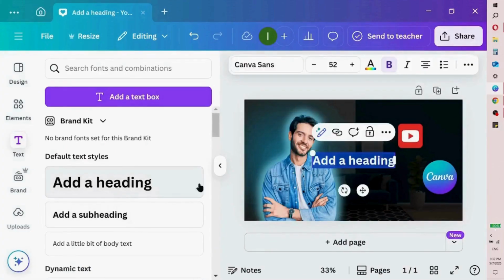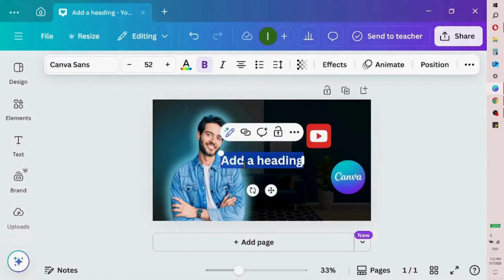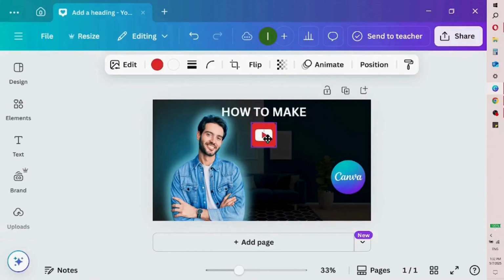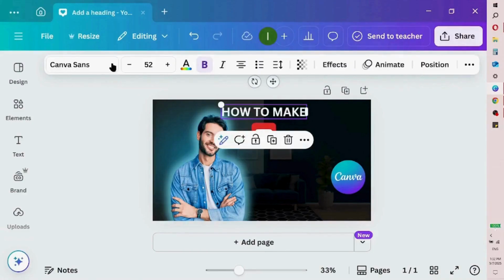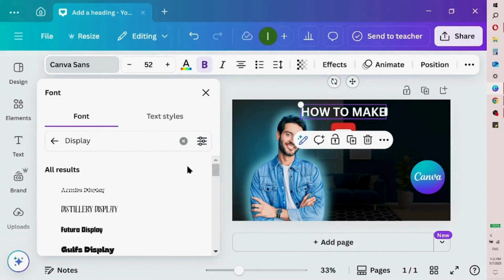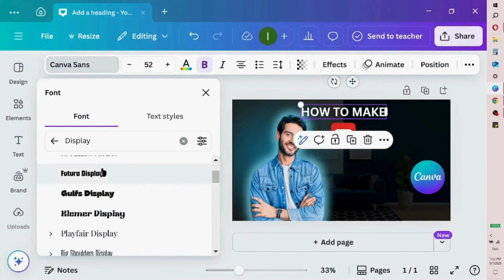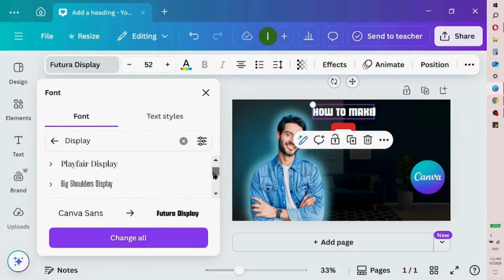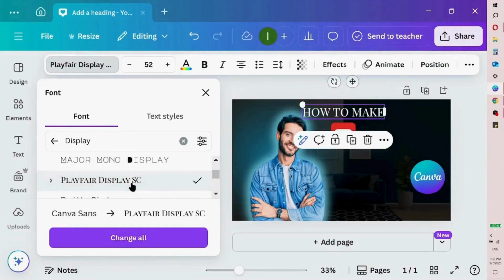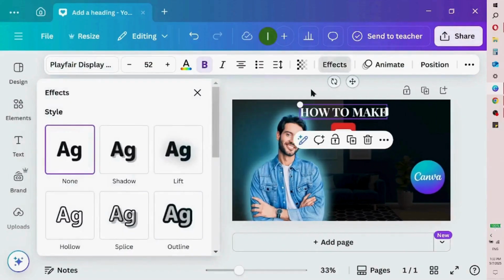Add text. Write the video topic. Change the font as you like. Add text effects to make it stand out.